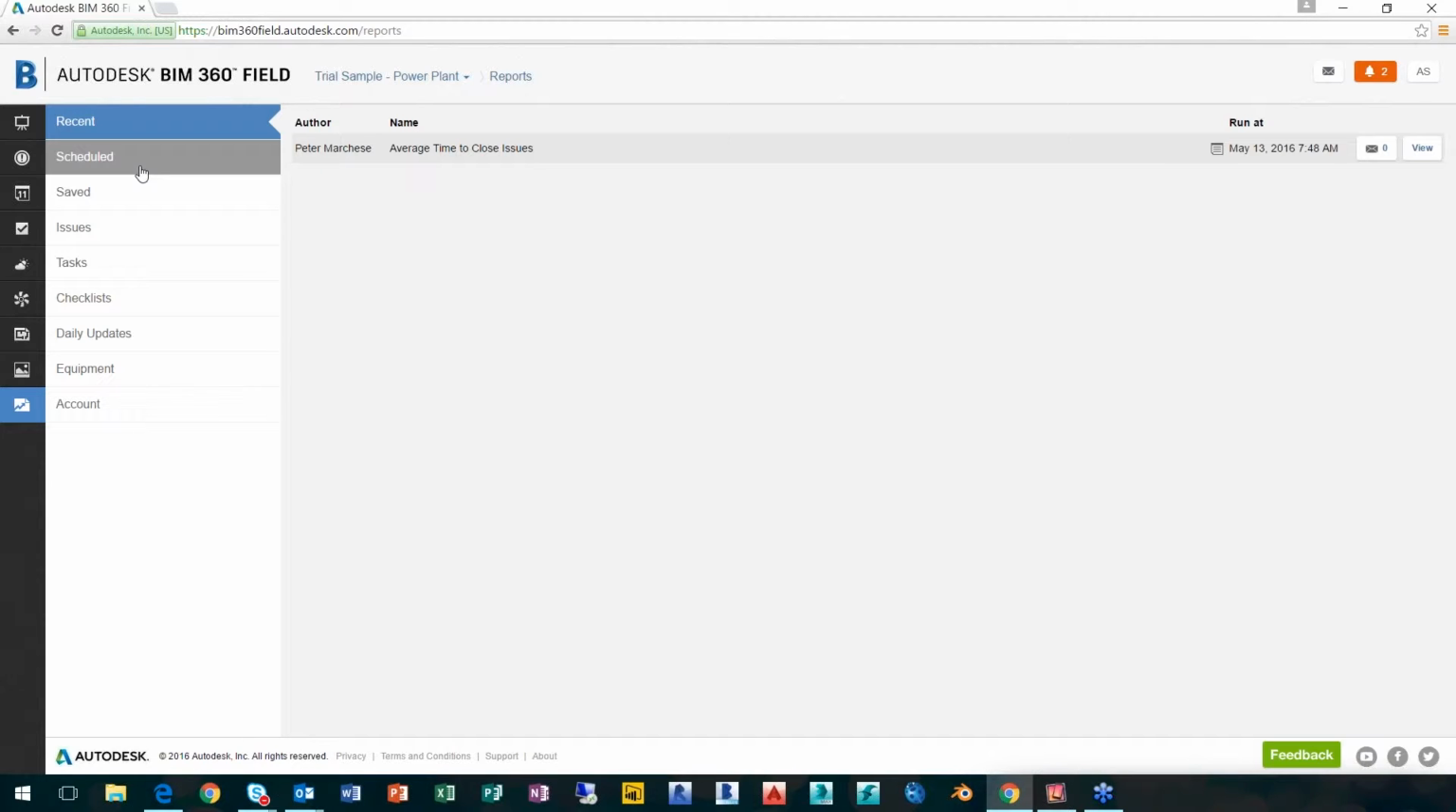Again, think of BIM 360 Field as like the sandbox. You can customize this to whatever you need. It's very, very user friendly. It's just a matter of how you want to use this as a company. Okay. Any questions?